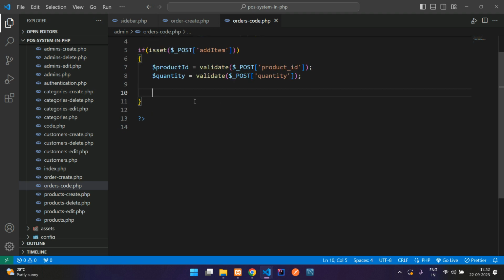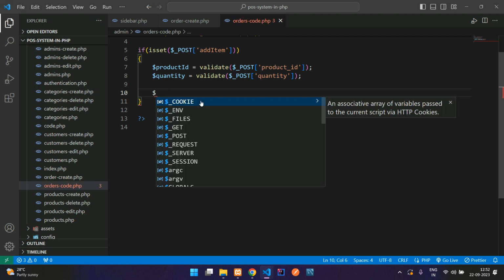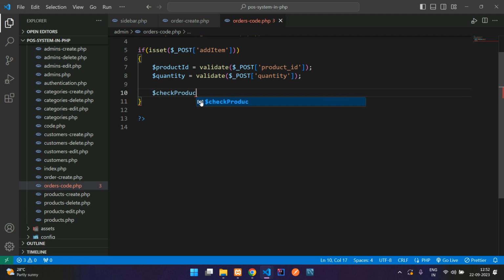And now guys, you need to check whether this product is available or not. Just for verification, let's write check product equal to select star from my products table where condition ID equal to single quotes and limit 1, and here the product ID. Copy this product ID and paste here.